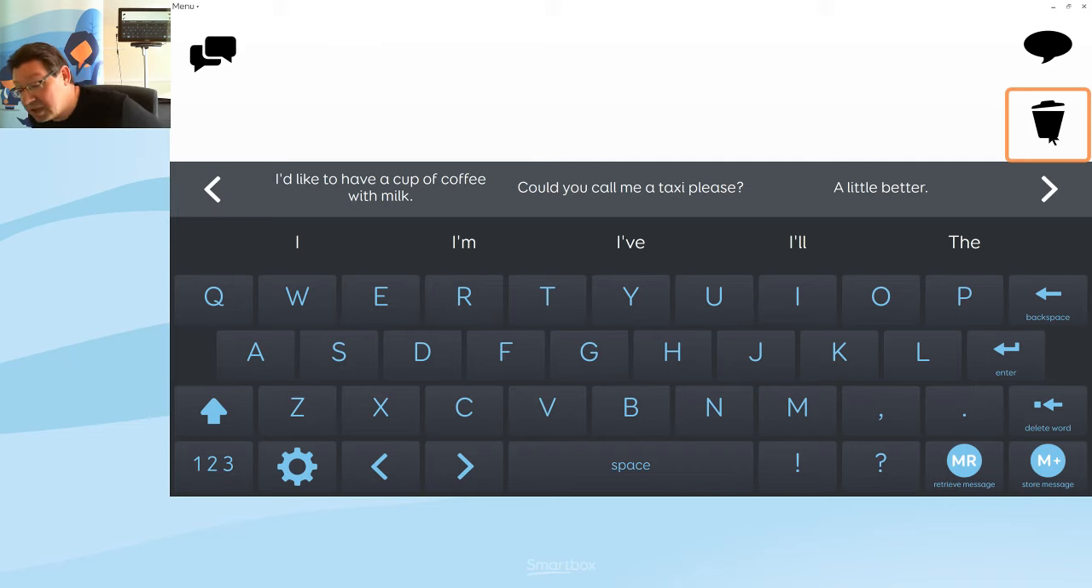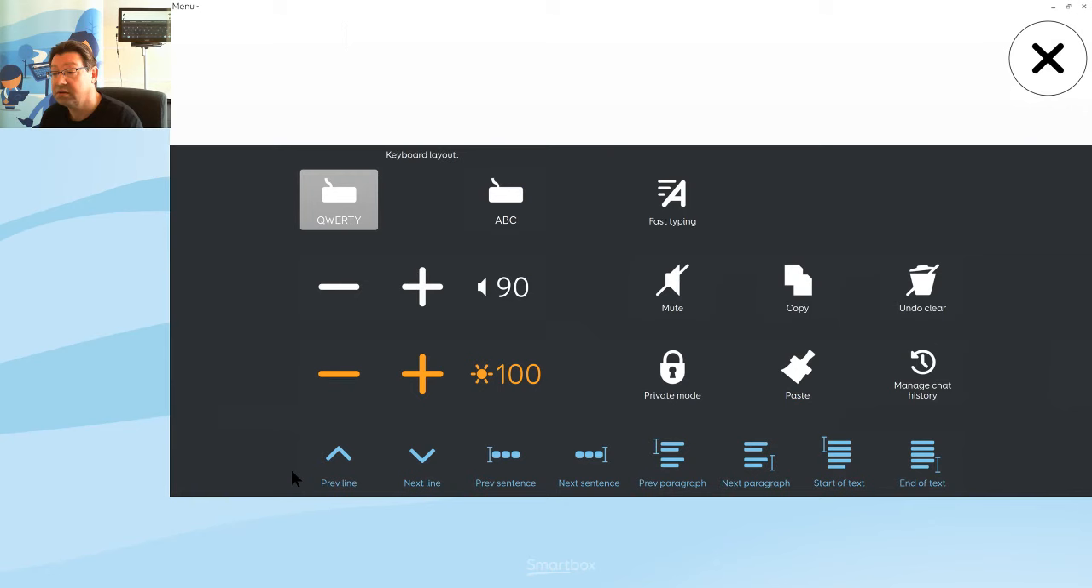Now, there might be times when you don't want a phrase that you say to be added to your chat history. So, for example, if you're having a private conversation. And so in that case, what you would just need to do is again go into settings and then just click on the padlock here which says private mode. You can see that it changes colour to indicate that private mode is now on, and from now on until I click that again, nothing that I say will be added to my chat history. So let's just prove that that's the case.